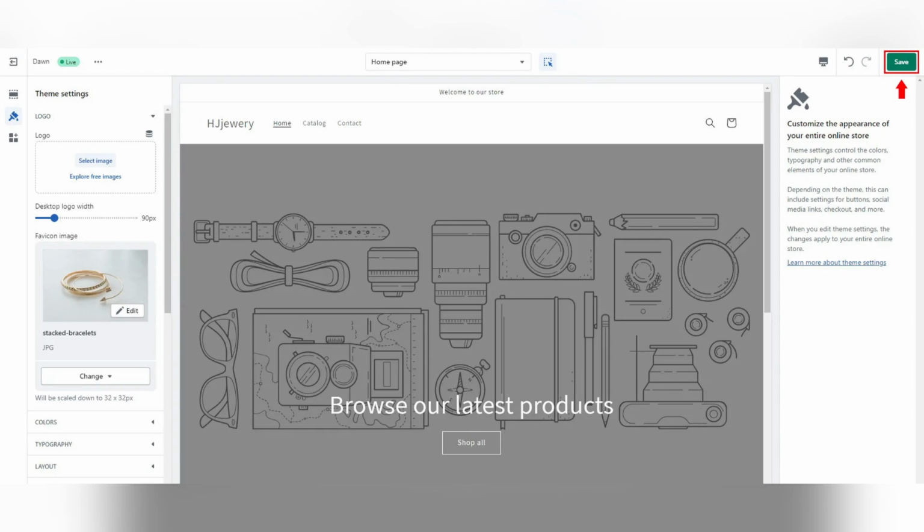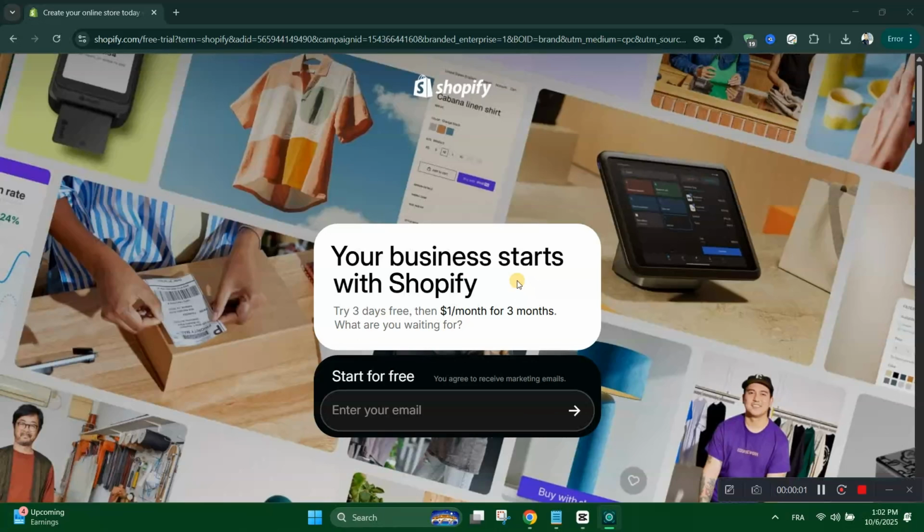Before wrapping up, here's a quick tip for the best quality display across all browsers and devices. Use a favicon image that's either 32 by 32 pixels or 48 by 48 pixels, and save it as a PNG file. And there you go. That's how you add or change a favicon on Shopify.